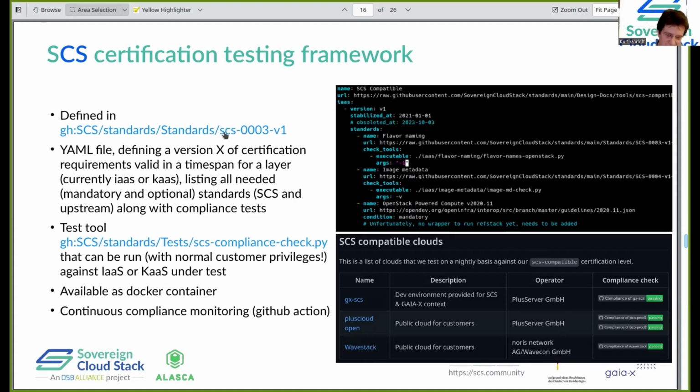And then there's a list of standards that need to be fulfilled. What you can see in the YAML file is the name of those standards, a URL that has the text specification, but also the check tool, the executable that you can run to test your environment for compliance. That test tool can be used without special privileges, at least for all standards we have tests for thus far. It's definitely our goal to also have that in the future.